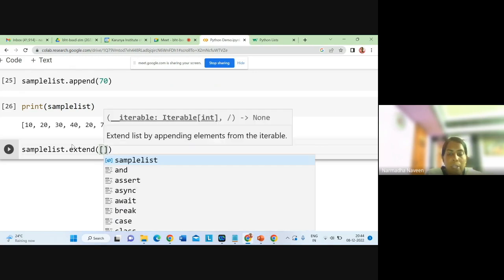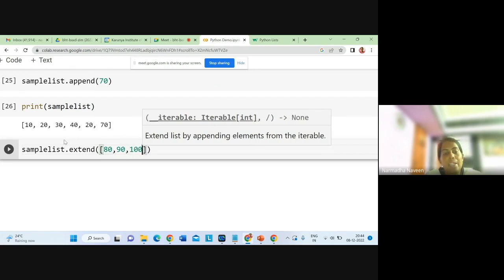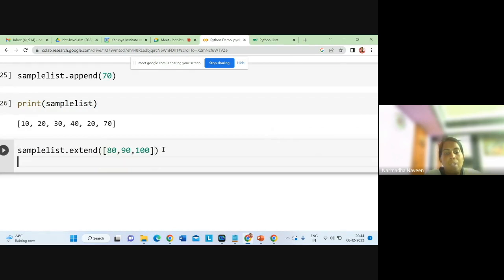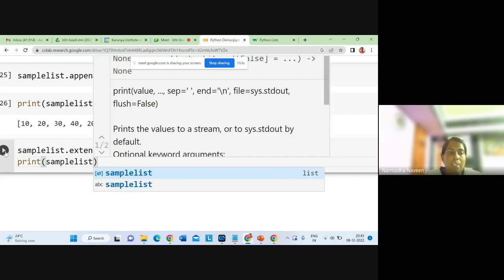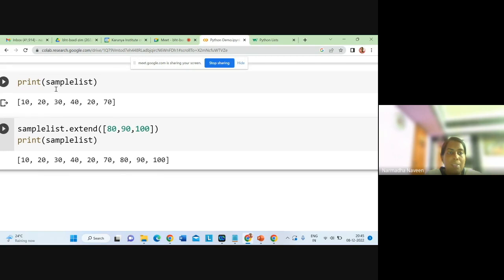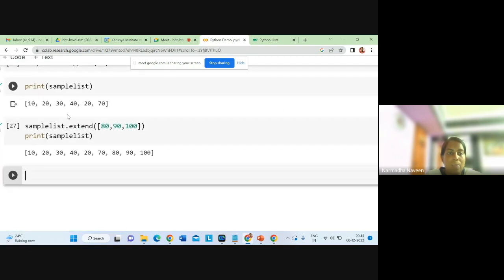Say for example, I give the elements 80, 90 and 100, meaning that 80, 90 and 100 must be appended at the end of the list. If we don't use a print, we will not be able to see the output. You can see that 80, 90 and 100 are appended at the end of the list.